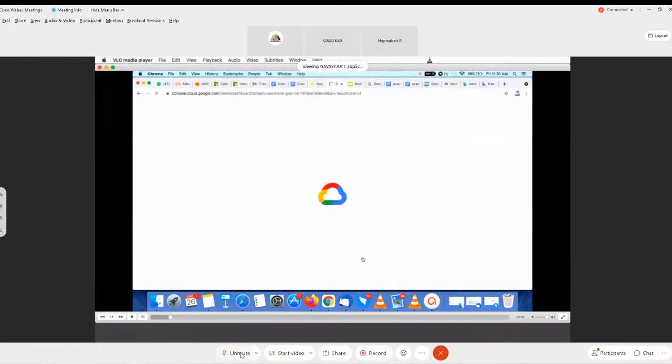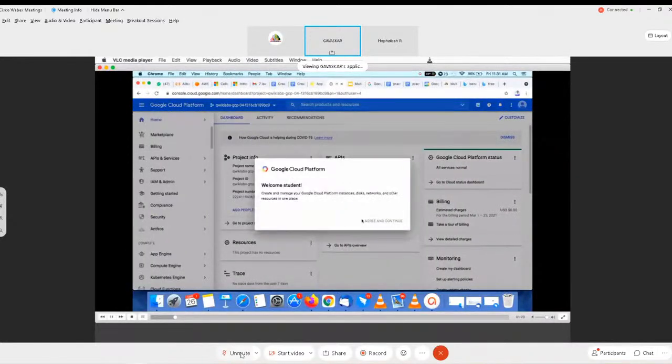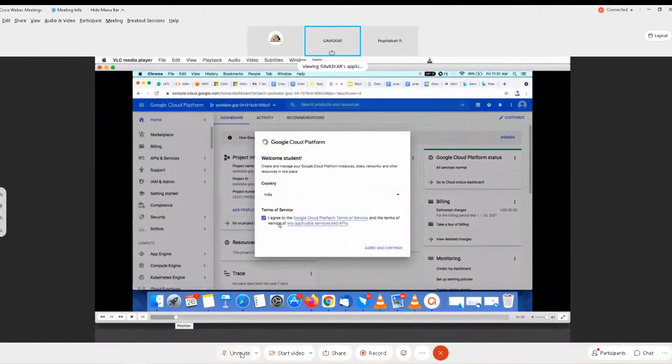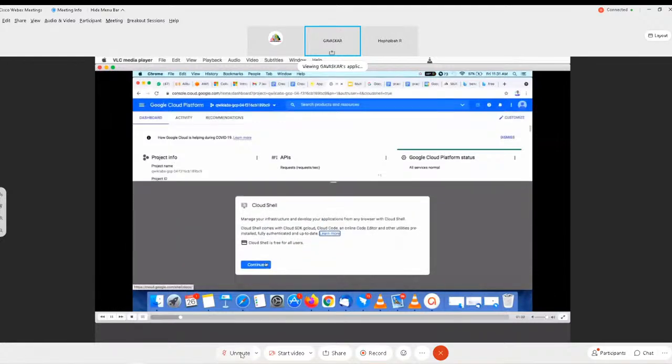So I will skip that. You have to activate the cloud shell. I have already explained what cloud shell is. It is similar to a command prompt. Now you have to continue. Now you have to activate the API.